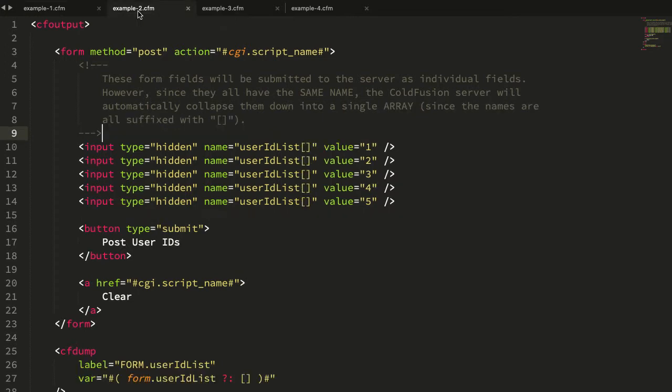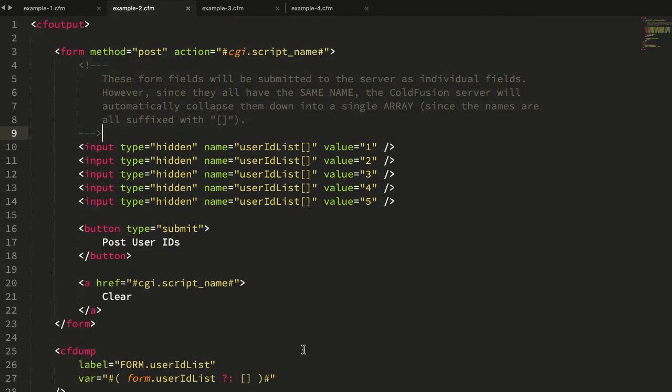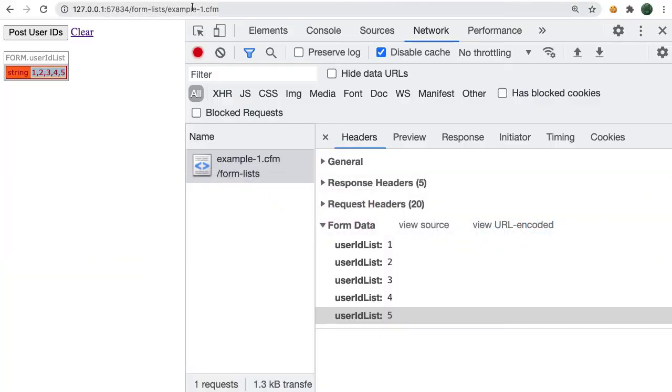So if we jump into example 2, we essentially have the exact same input setup, except we're including this special notation where we have the open bracket, close bracket as a suffix on the form field name. And what that's going to do is post back all these values and condense them down into a single value in the form scope, but it's going to be an array instead of a list. So let's look at our example 2.